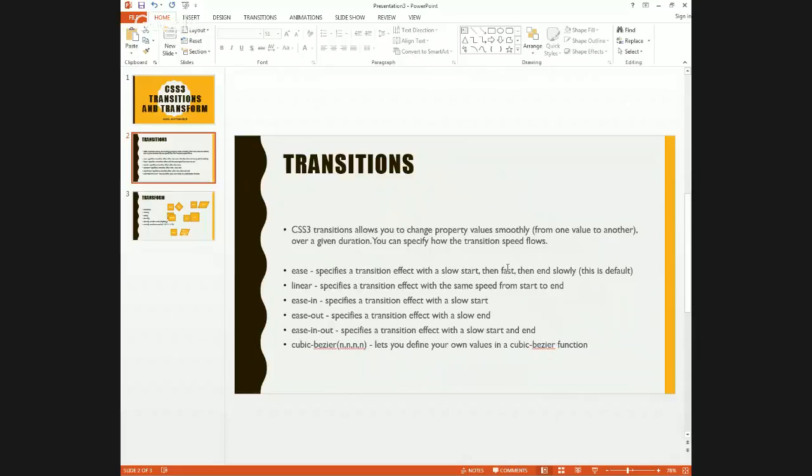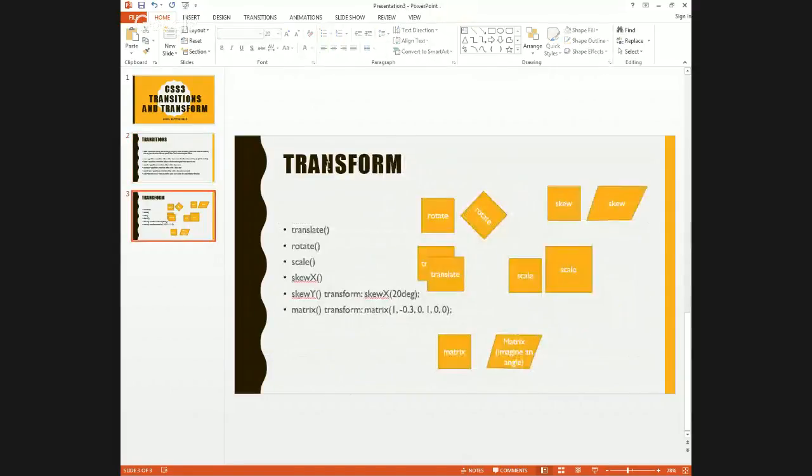That sounds similar to ease, but it's ease-in and ease-out. They're similar. And then there's cubic-bezier, and that lets you define your own values. This n, n, n here is the values that you would enter to define your own when you're coding that yourself. And transforms are instant instead of a slow transition over a period of time. So that's the difference I saw between CSS3 transitions and transforms.